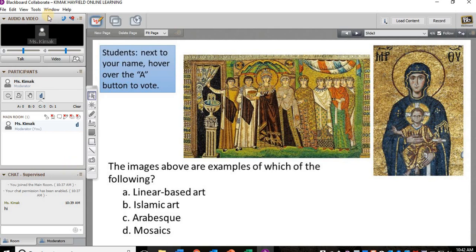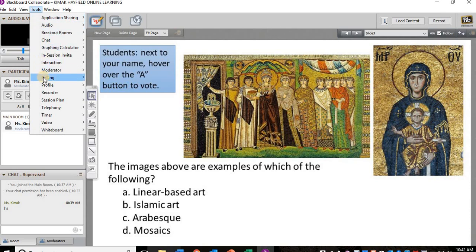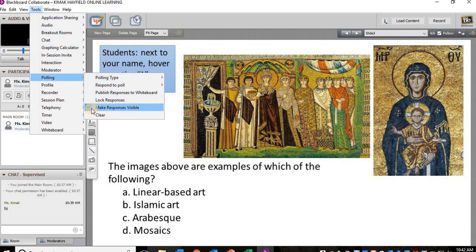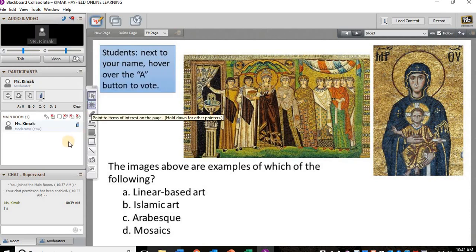is D, mosaics. And when students are in here, you'll be able to see all their responses. If you don't want other students to see each other's responses, just go to Tools, Polling, and then Make Responses Visible. Just unclick that, and now the students won't be able to see what everyone else voted. You, however, will be able to see everything.